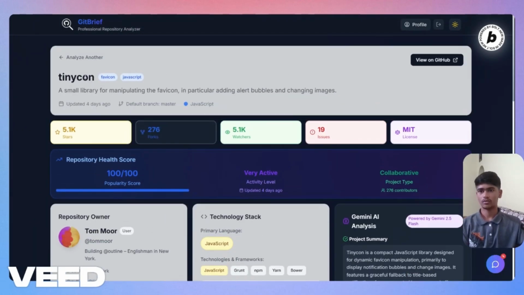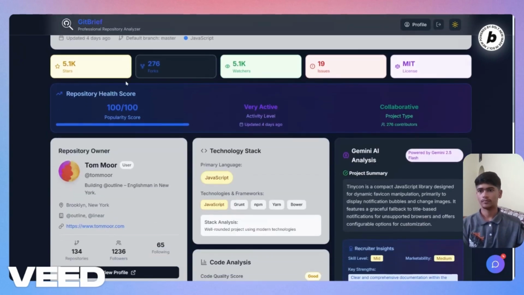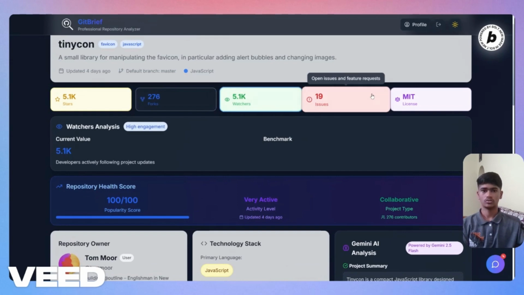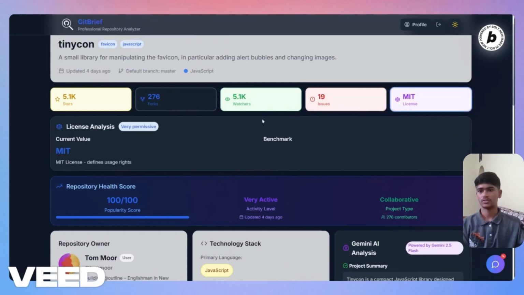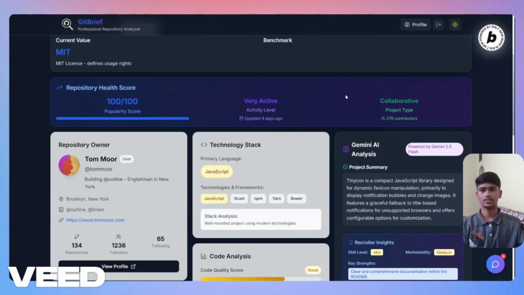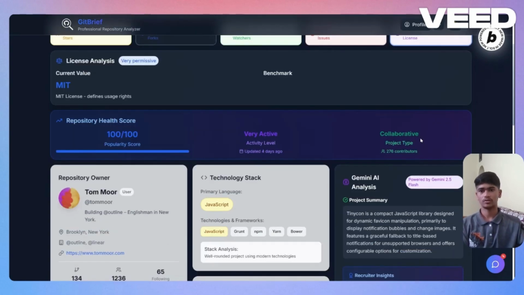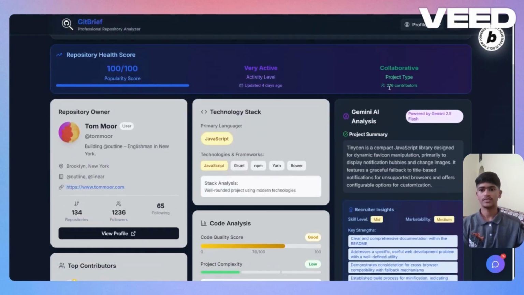As you can see, tinycon is the repository's name, and these are the number of stars the repository has, and these are the number of forks, watches, issues, and the type of license. This is the repository's health score, and it shows 100 out of 100 for the popularity score, and the activity level is very active. This project is a collaborative one, not an individual one. As you can see, there are 276 contributors.